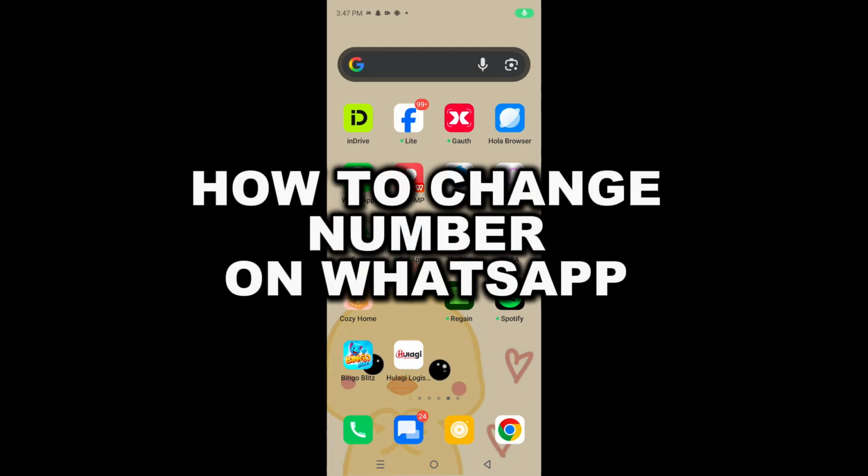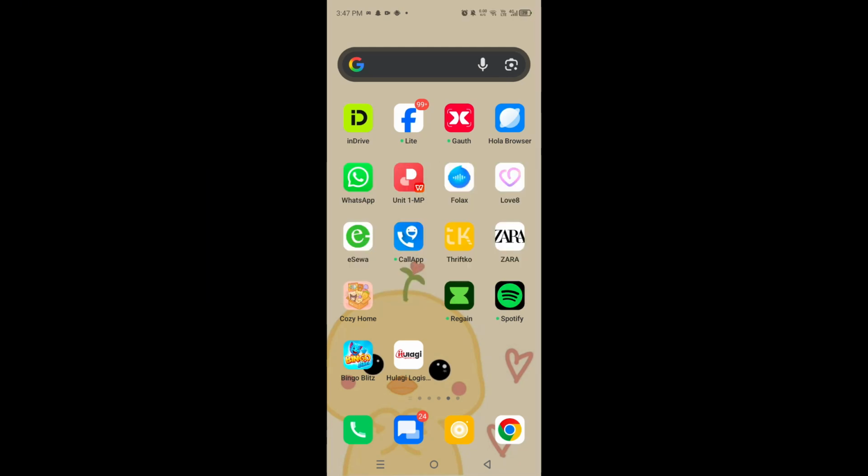How to change your WhatsApp number without losing your chat. So let's get started. First, launch the WhatsApp app on your phone.